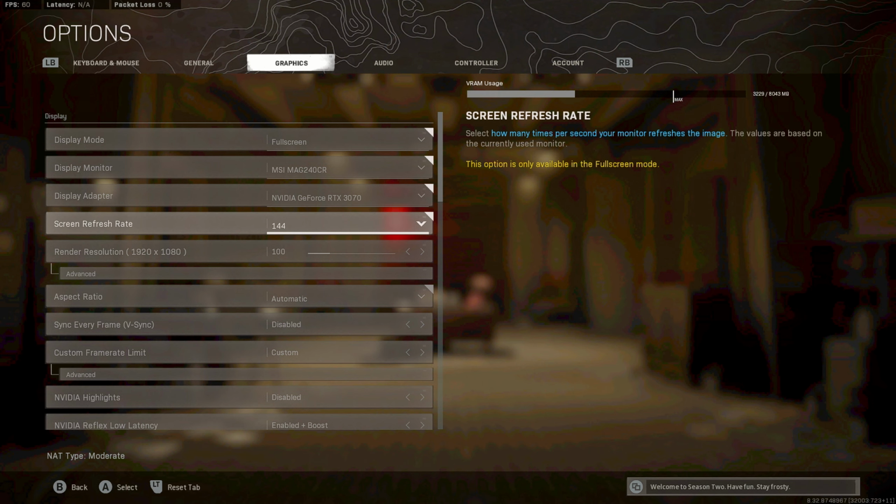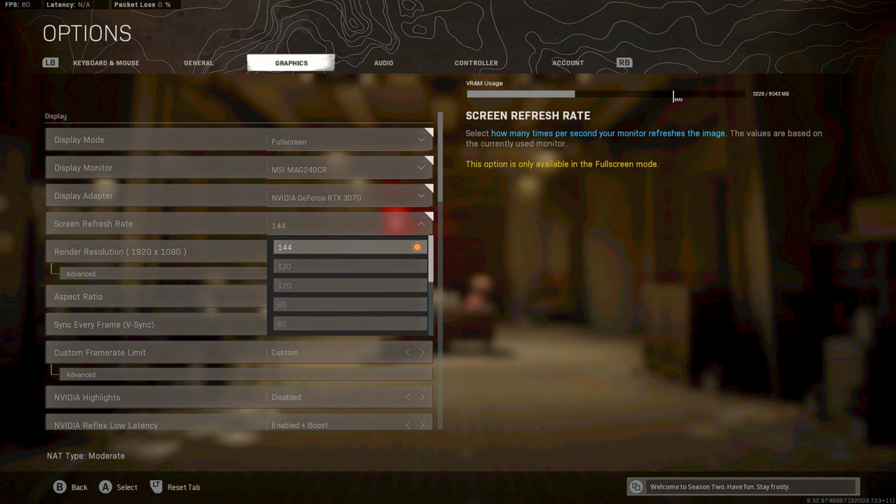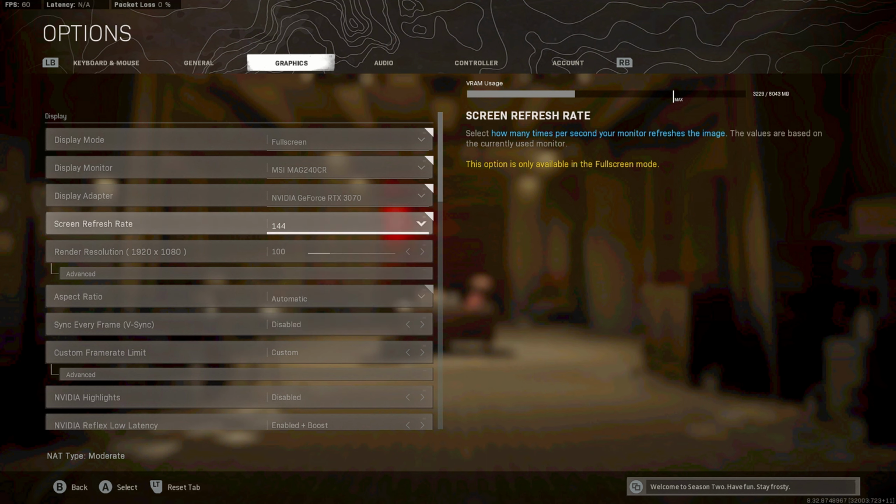For the screen refresh rate, you guys are going to be wanting to put whatever your monitor is at. So if you got a 60 hertz monitor, put 60. If you got a 240 hertz monitor, put that. But for me, I've got 144 hertz, so that's what I'm going to run.